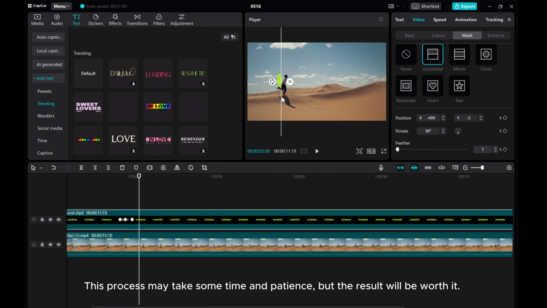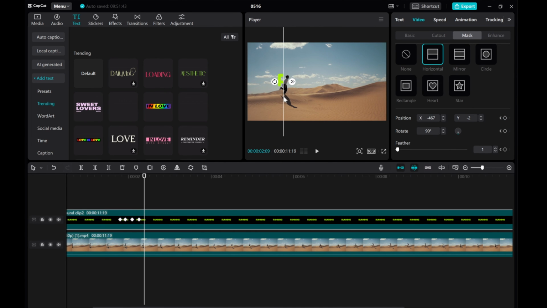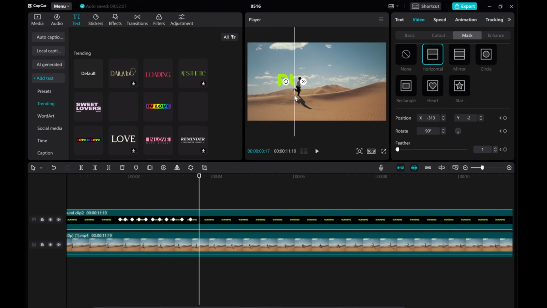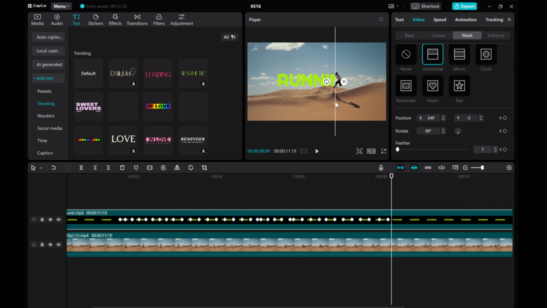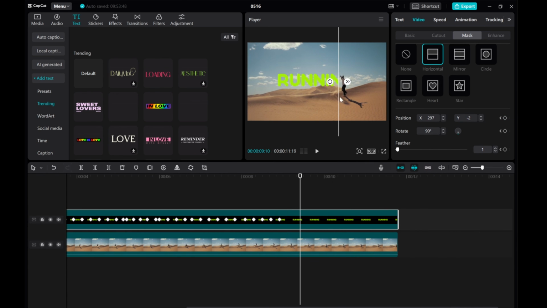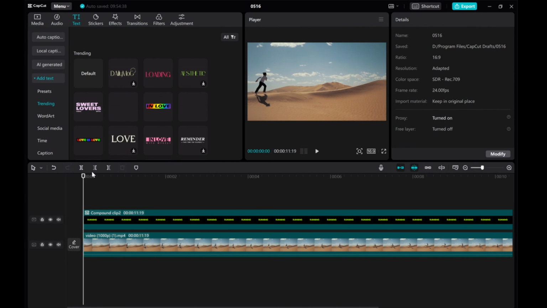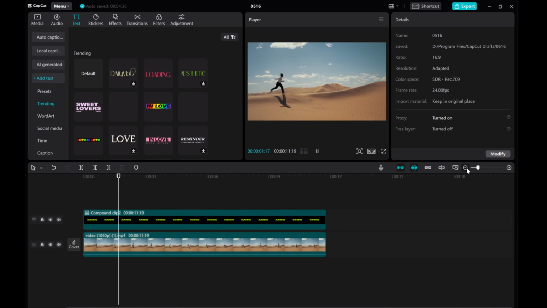This process may take some time and patience, but the result will be worth it. Repeat the steps for the entire video and finalize your text masking effect. Once you're happy with it, export your video and share it on platforms like TikTok or any social media.